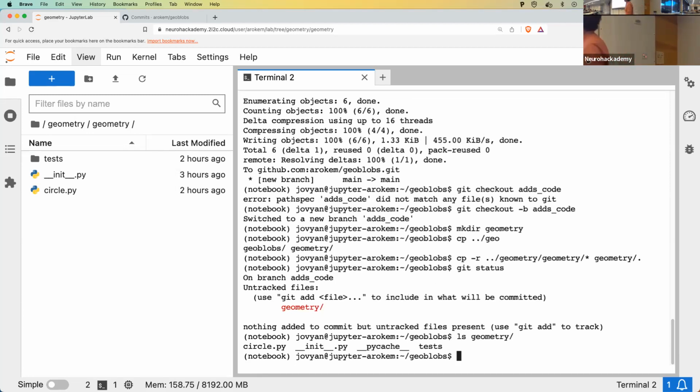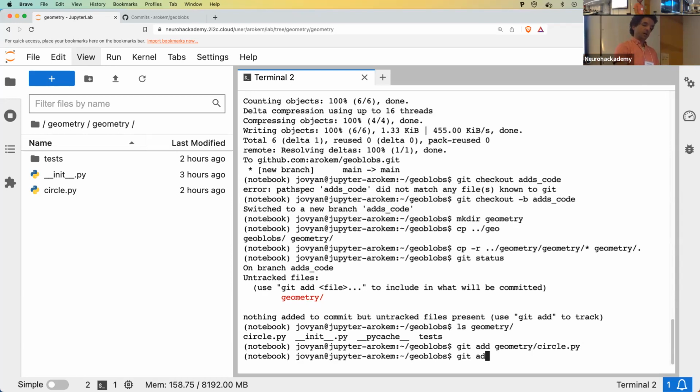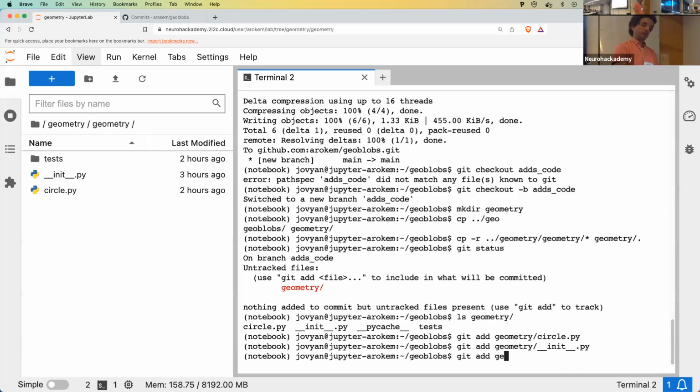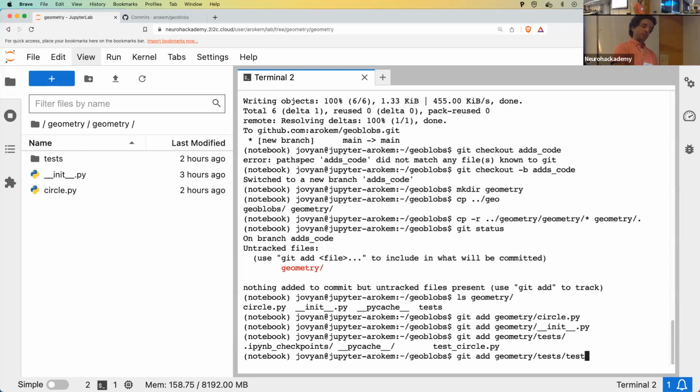It also has this directory called __pycache__, or I'll refer to the double underscore on both sides as dunder. The dunder pycache directory, we'll deal with in just a second. For now, let's add some code in here. So git add geometry/circle.py, git add geometry/__init__.py, git add geometry/tests, and let's add test_circle.